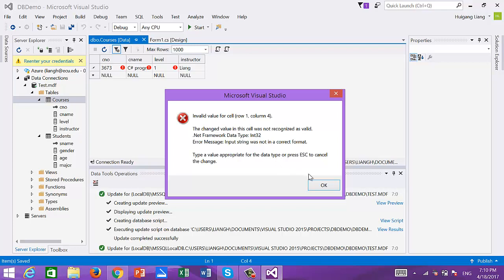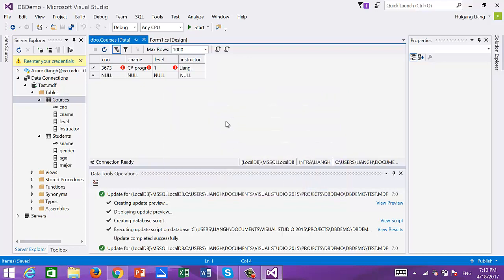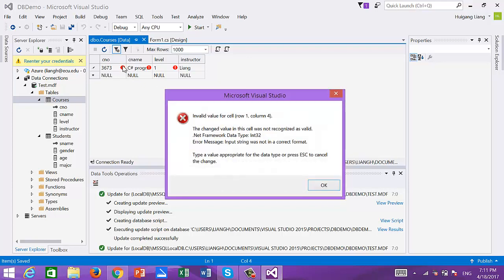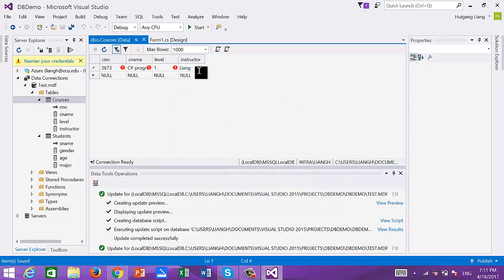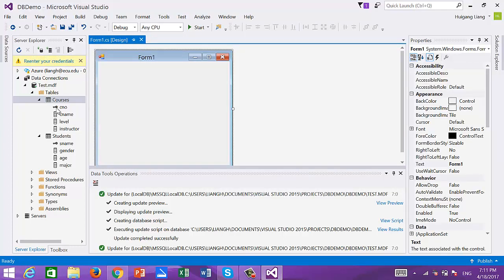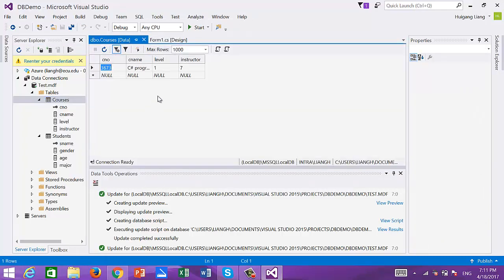It's there. Invalid value for cell row 1 column 4. Oh, this one, because we used the instructor ID instead of name, so I cannot enter strings here. For example, my number is 007. Now you can save it, close it. If you reopen it, the data will be kept. Now let's show the table data again. You see the information is still here. This is how you create a record in the local database.